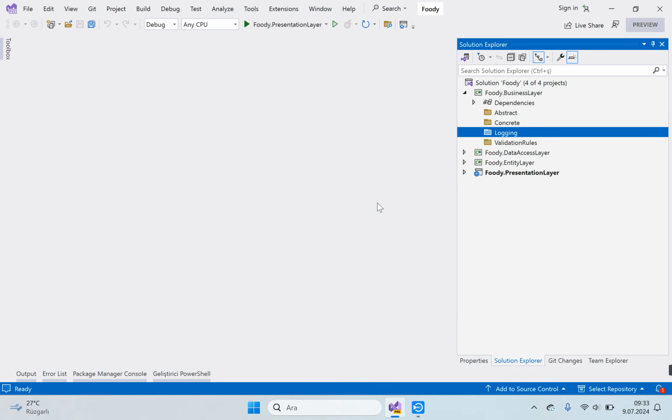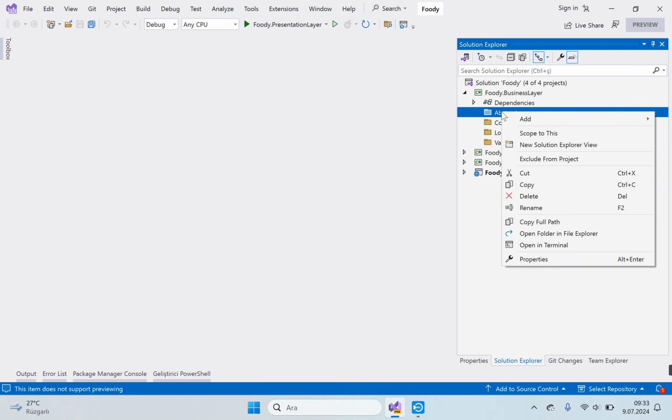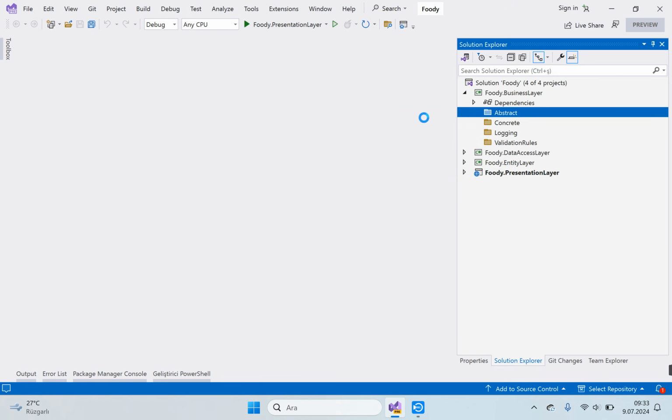In the business layer, we will use service expressions for interfaces and manager expressions for classes. It resembles a data access layer in structure. You will see the difference in the following lessons. Now let's create a generic service. Right click on abstract folder, add new item.